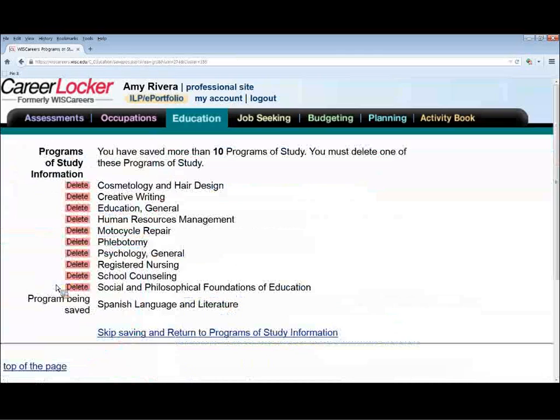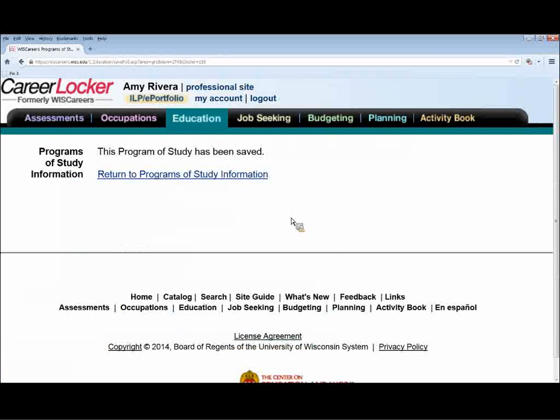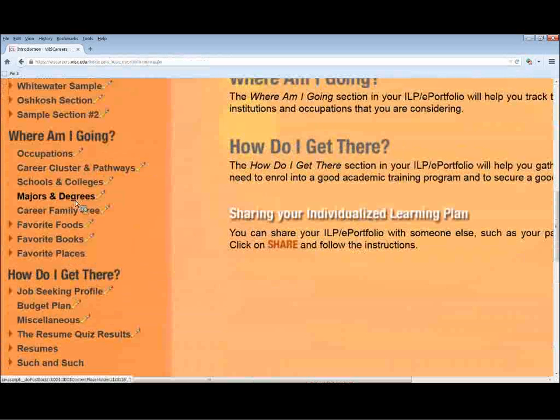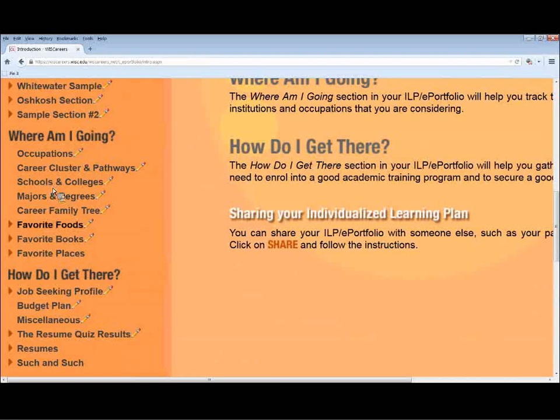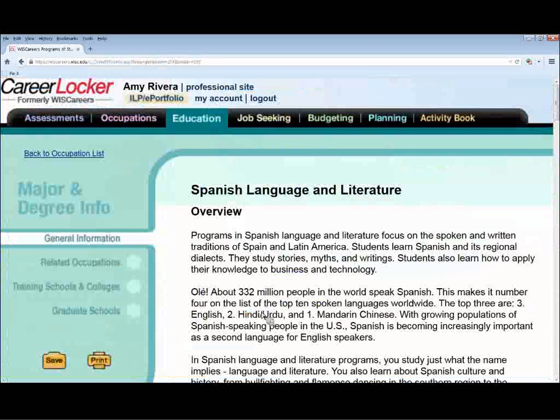So I'm going to delete one of my old ones. I can only have 10 programs of study saved at one time. So if I go to my ILP portfolio, I will find my favorite majors and degrees here on the Where Am I Going section. And again, here's that Spanish language and literature saved today. When I click on it, I go right back to that information page on Spanish language.